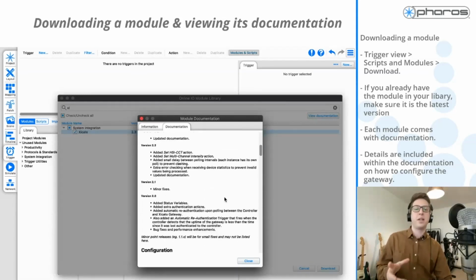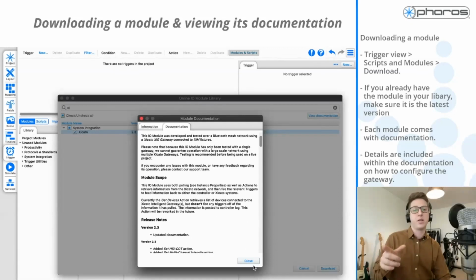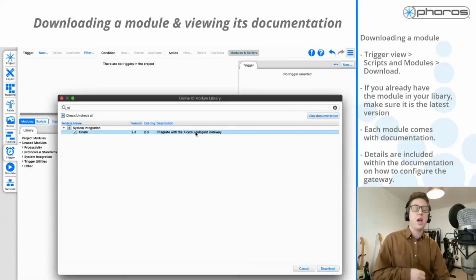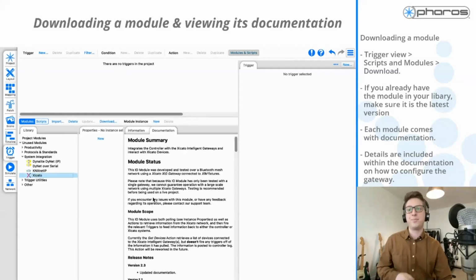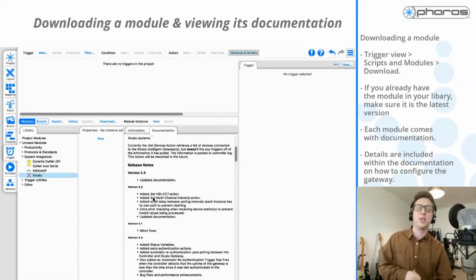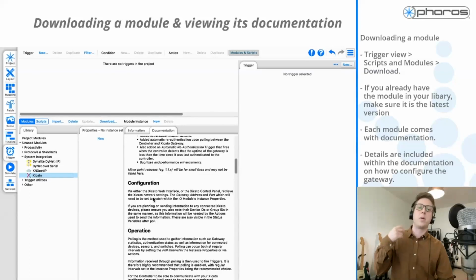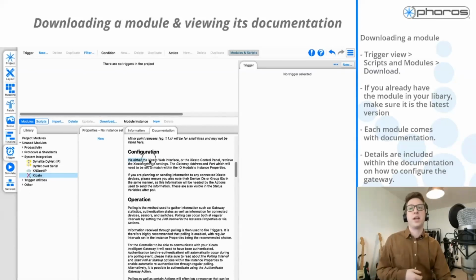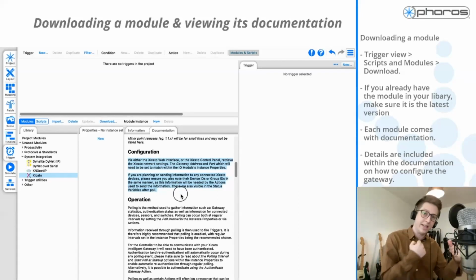But specifically, we'll be looking at a part of the documentation, which I'm going to show you in a little while, which is going to be the configuration section. And this configuration section is really important because this will give you a couple of tips as to how you can configure the Xicato hardware. So make sure that you do that first before trying to integrate Pharos with it.